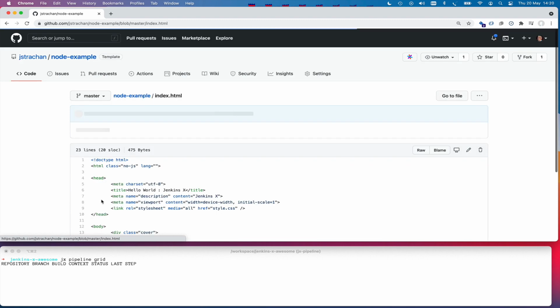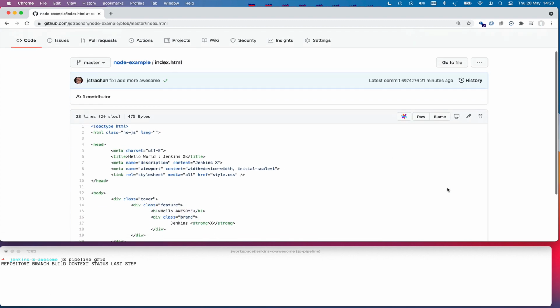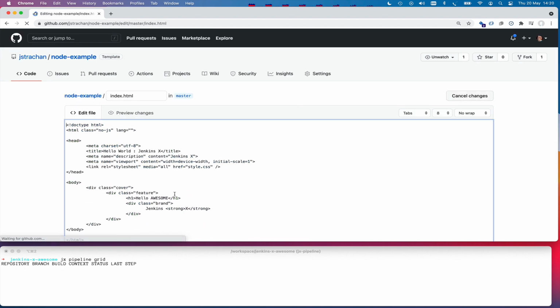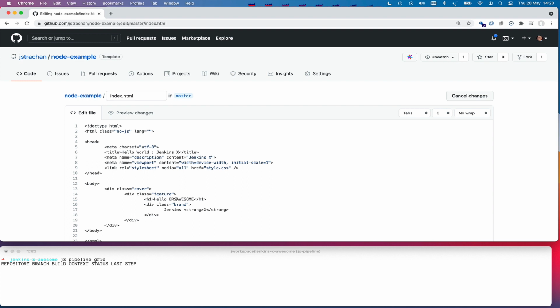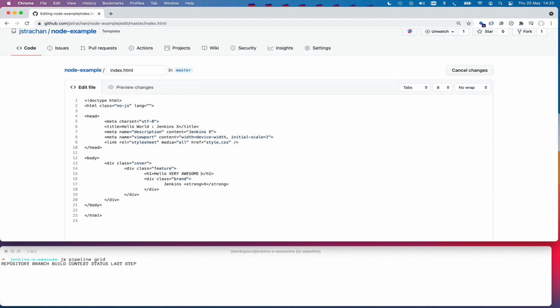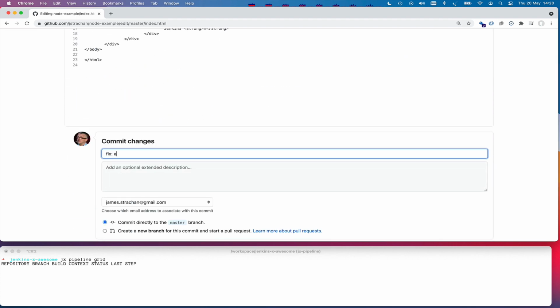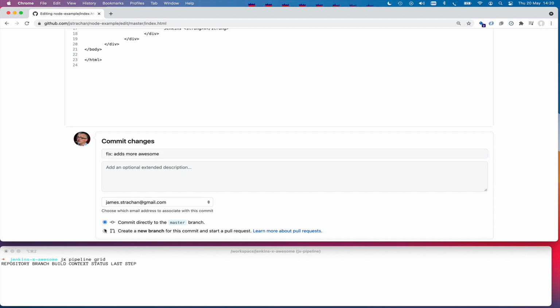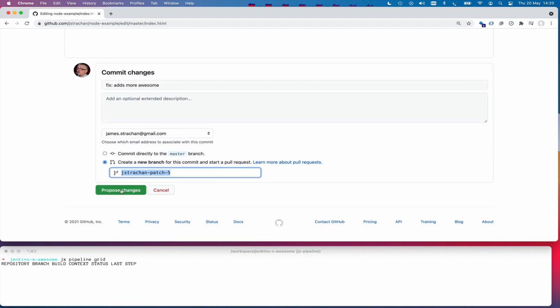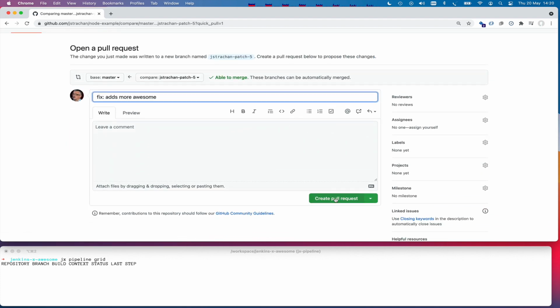I'm going to modify this awesome homepage of this microservice, and I'm going to say very, very awesome. Hello, very awesome stuff. And I'm going to say this fix adds more awesome. I'm going to create a branch and a pull request for this. I'm going to propose this code change, and I'm going to create a pull request.